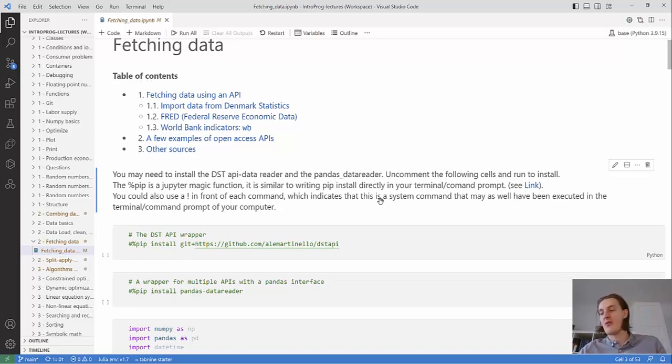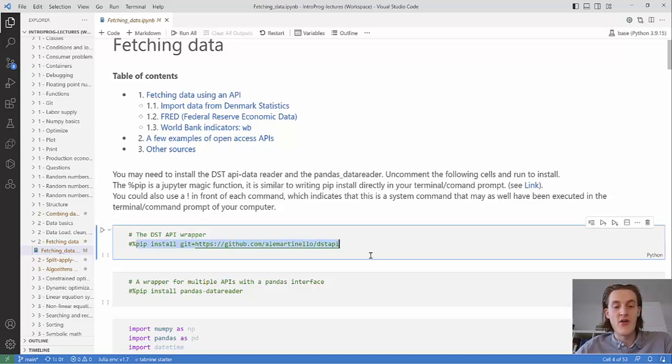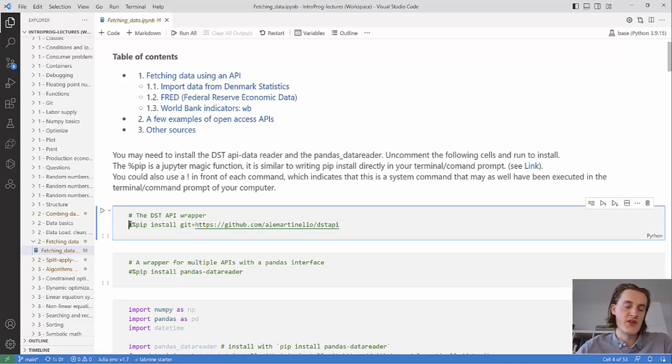First off, we need to install a package made by Alessandro, someone who's working in the Danish National Bank, who Jeppe knows, has made a package for downloading data from the Denmark Statistics Statistikbanken, Statistics Bank, which we're going to be using. So you just need to uncomment this line and run this cell, basically, to install that package.